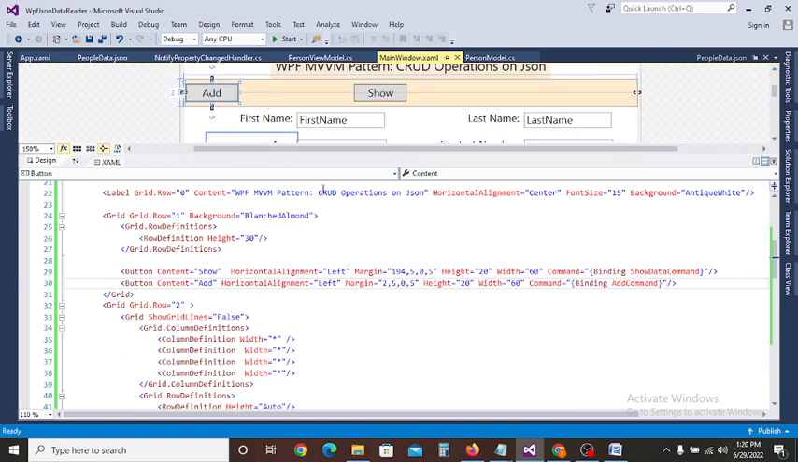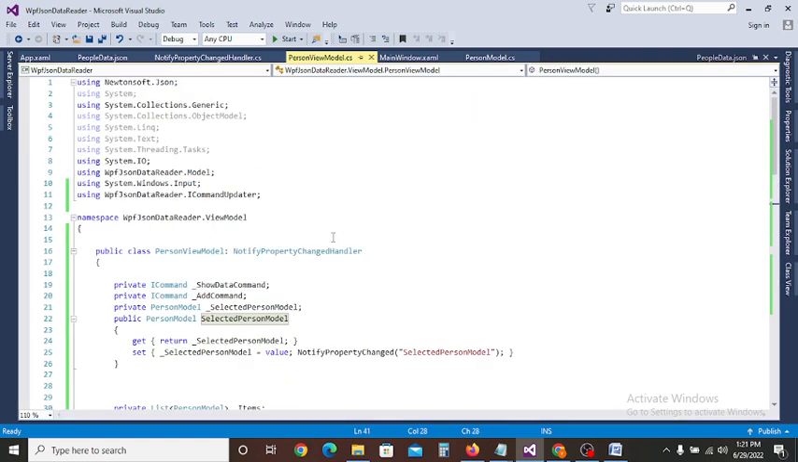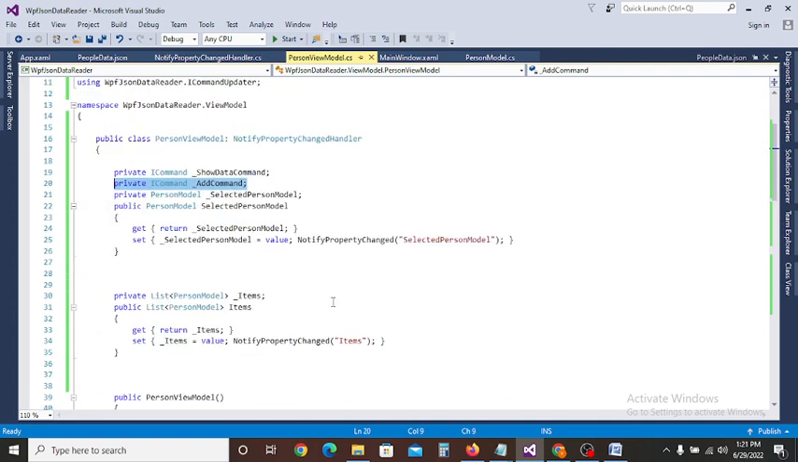Here the horizontal alignment is left, so that this is the first button, and this margin, these are the common things. And for command, we bind this command, binding add command. Command is equal to the binding add command. Now our main logic comes into the picture. So here we define this add command. Clearly we initialize it.